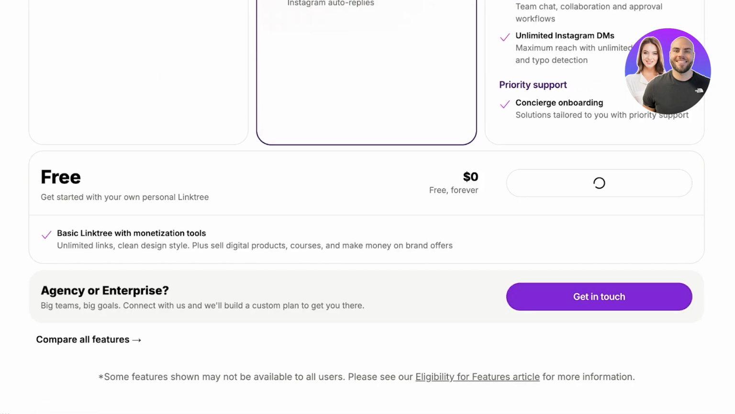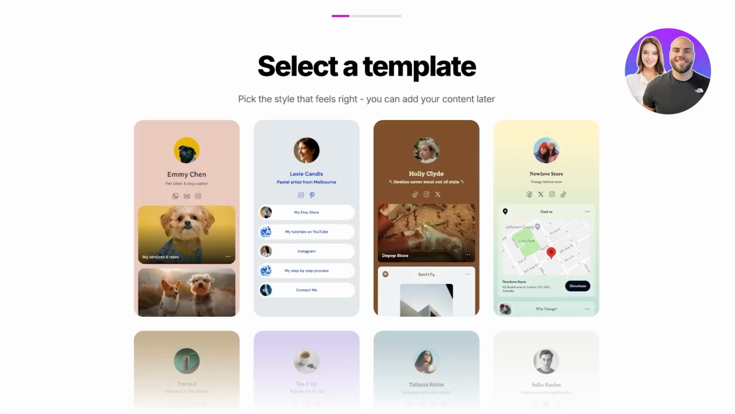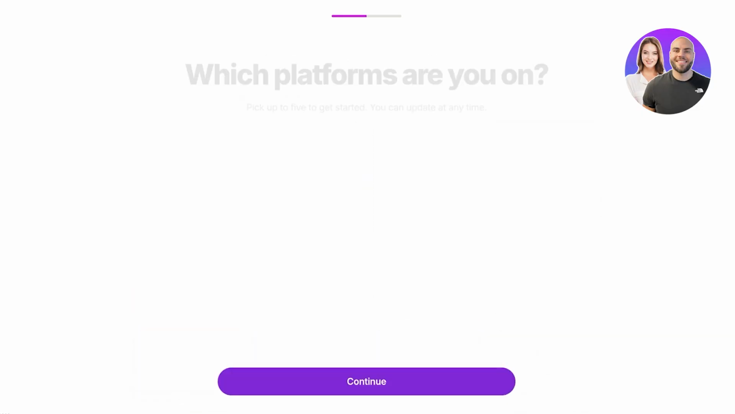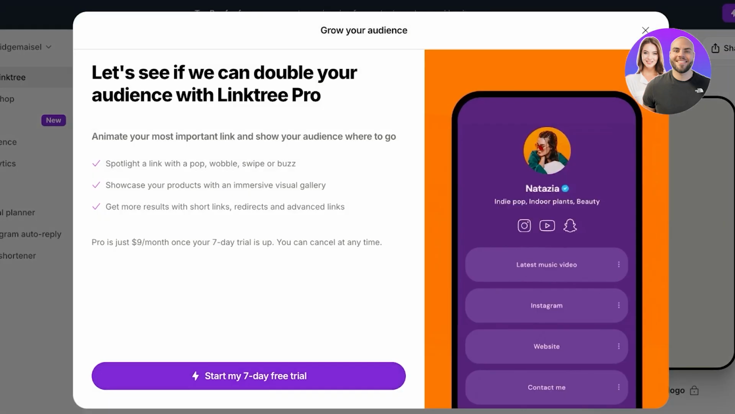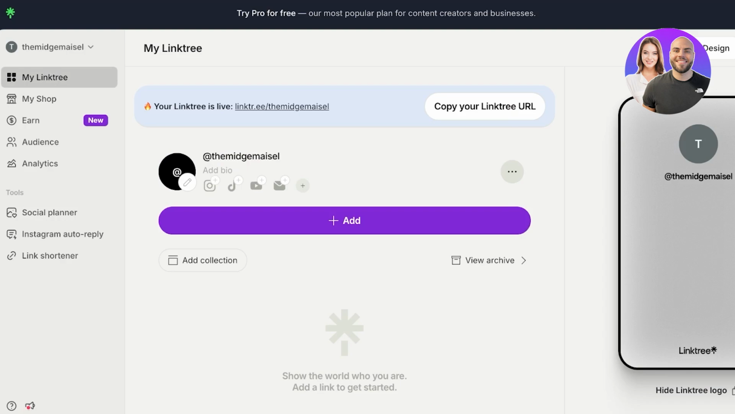This includes basic monetization tools. From here, you can select templates and onboard, but I like to skip this because I just like to do everything together. And we're just going to click on continue building. Once we do that, on the left, we will have a menu bar where we have our Linktree.